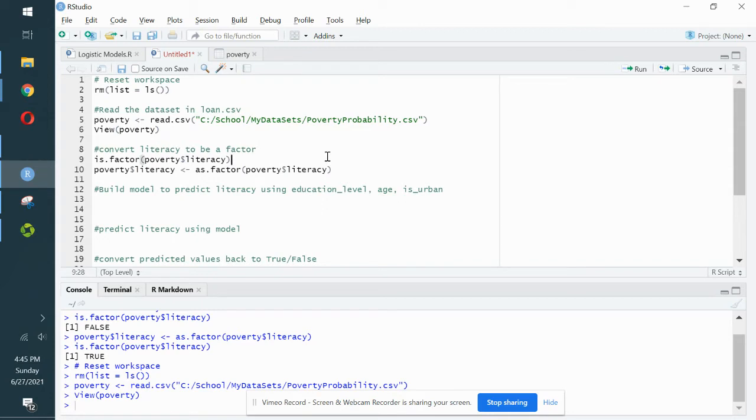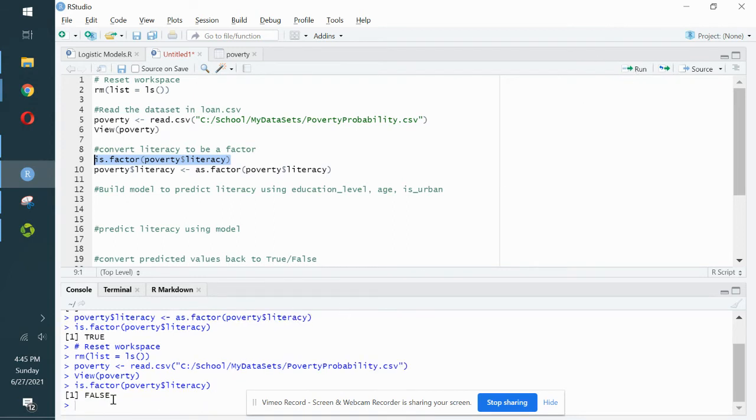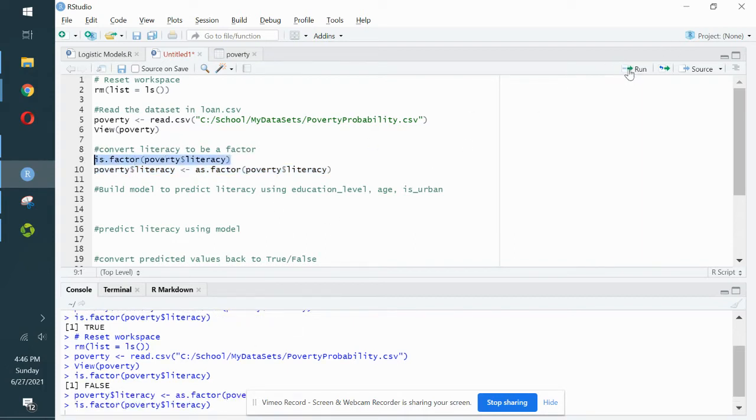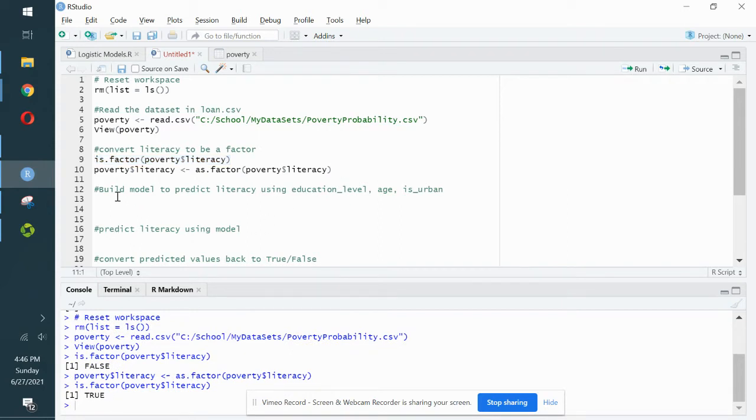So the first thing that I want to do is convert the literacy column into a factor, because that's actually what we're going to be predicting in this video. We're going to use a few other variables to predict literacy, and with logistic regression you cannot use it in your model unless it's a factor. First of all, I'll show you using the is.factor function. You can test whether something's a factor. In this case it's not, so using the as.factor function in this syntax, we can convert it to a factor. And then if I go over that again, TRUE. So now it is a factor, and now we can use it in our model.